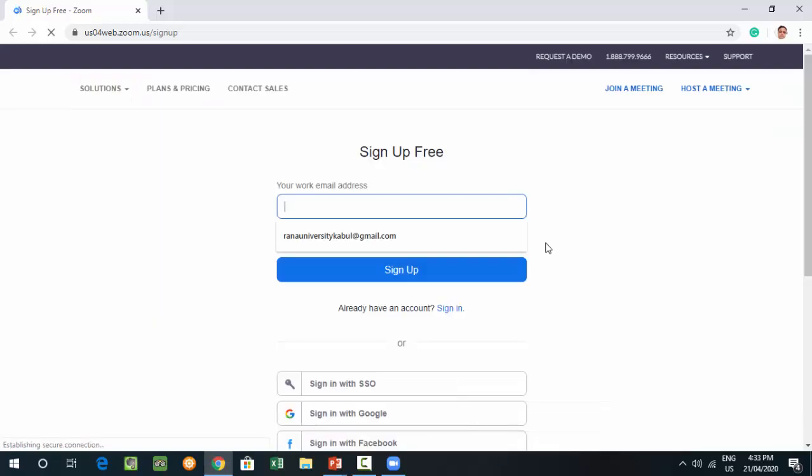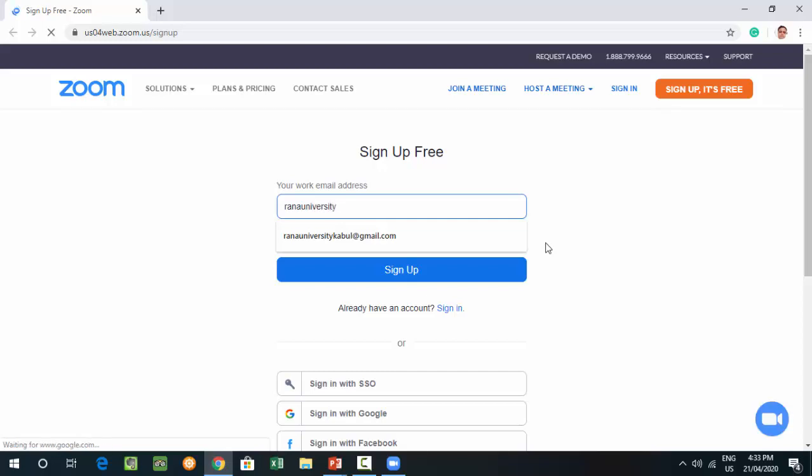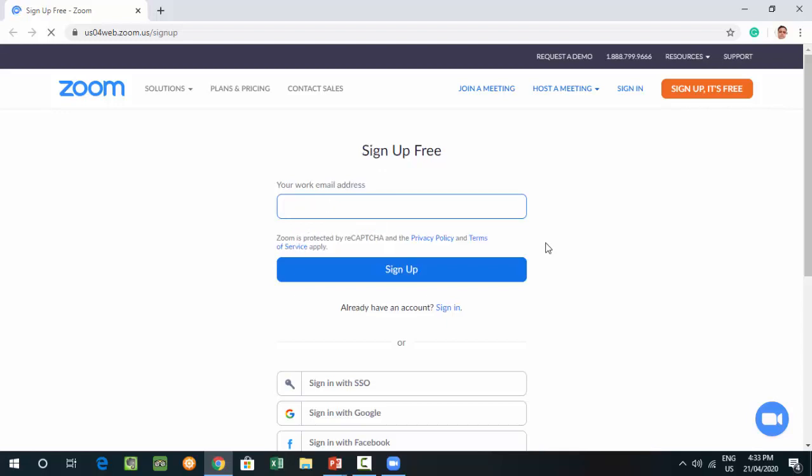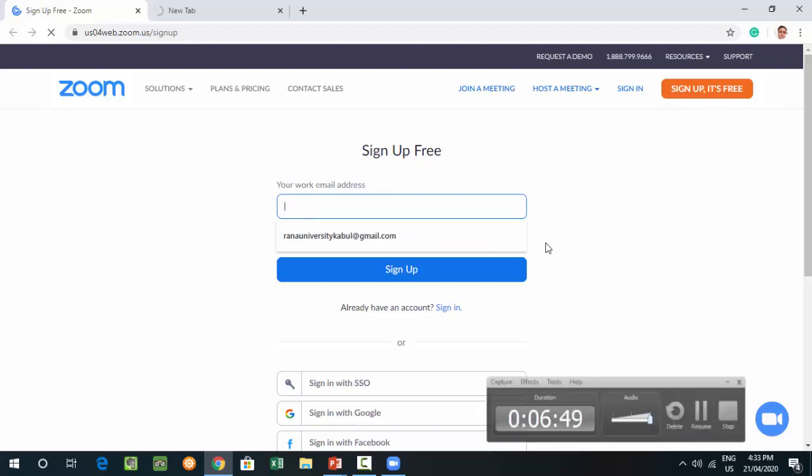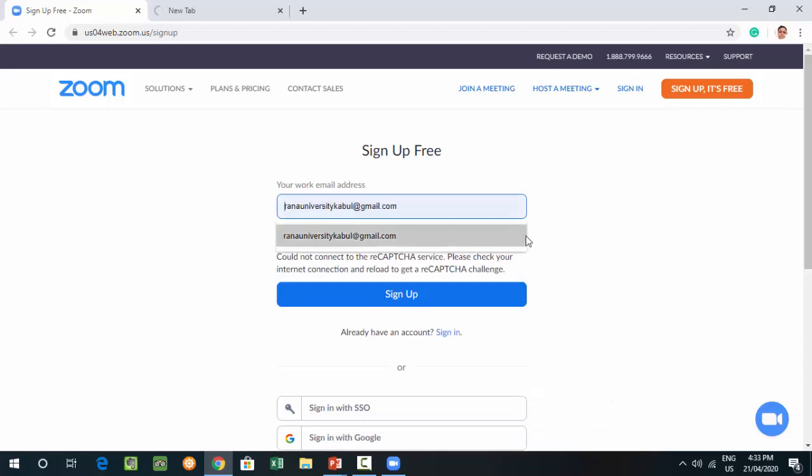You can see the computer is asking me to please enter your work email ID. So simply what I can do is enter the email ID. For example, I want to use Rana University Kabul at gmail.com. It is one of the email IDs we have, or I can add another email account here. Here I can enter my email ID which I want to use.